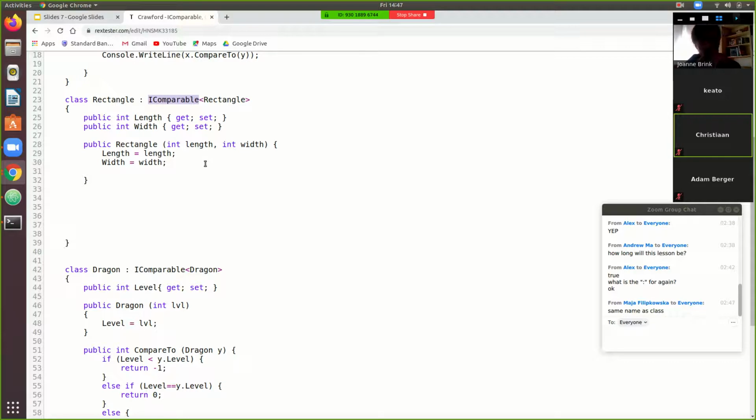But we need to implement the compareTo method. We need to give the compareTo method a body inside Rectangle, or it's going to complain. So how do we give that method a body? We just say public int compareTo. That's the name of the method. This method is defined in the IComparable interface. It doesn't have detail, it's abstract, but it's there.